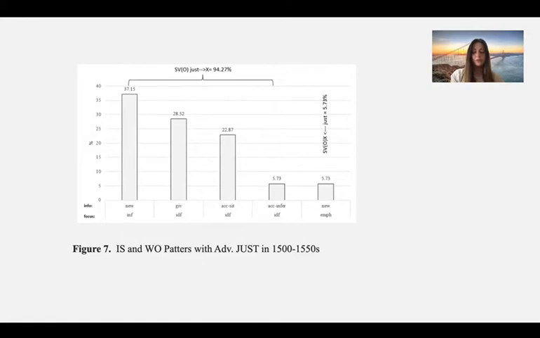The regularity is already dominant for 1500s, 1550s. Figure 7 demonstrates the post-modifying placement of just in the clauses where the adverb is adjacent to XPs conveying new information and emphatic focus.